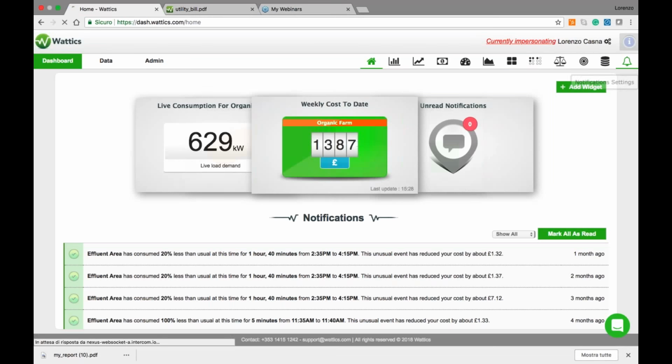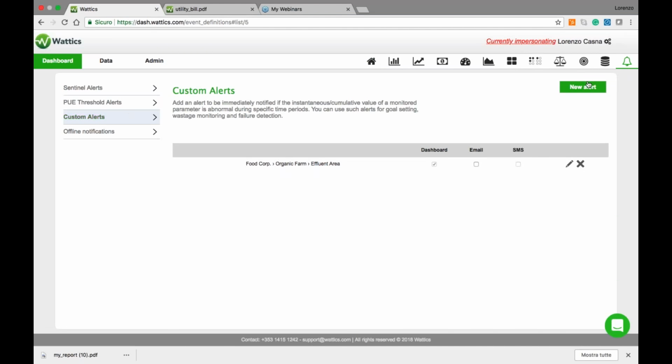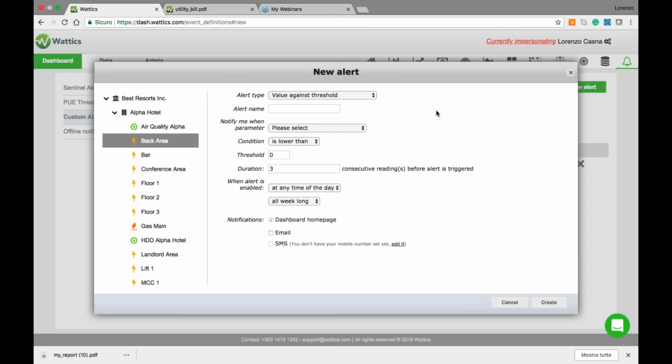So here in the notification settings, as I mentioned before, there are the custom alerts. If you remember, the old version of the custom alerts allowed you to set a threshold, let's go for a certain point, say back area. You could set a threshold, and every time that the system monitored an energy consumption above that threshold for at least an amount of time that you could select, then you got the alert.